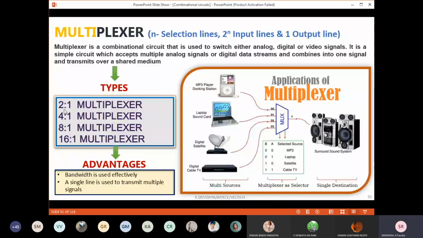Now 2 is to 1. 2 is to 1 means you are going to have how many input lines? You are going to have 2 input lines. And how many combinations? 2 power of 2, so you will have 4 different combinations. The advantage of using a multiplexer is that the bandwidth can be effectively utilized, and one single line is enough to transmit multiple signals. These are the 2 major advantages of a multiplexer.